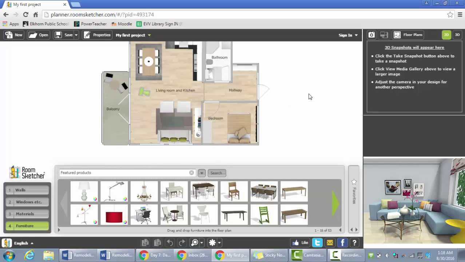The next thing, once we start adding or deleting furniture, if there's something that you accidentally did that you don't want to do, there is an undo button, which is this back arrow down here. If you undo it and then you decide that you actually want it in your floor plan, you can do this redo button and it will bring it back.